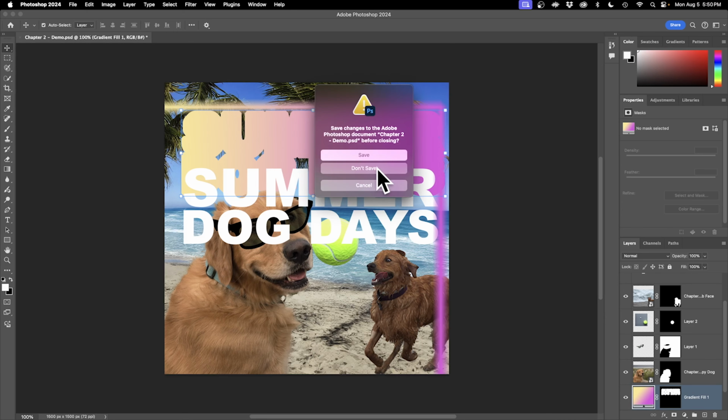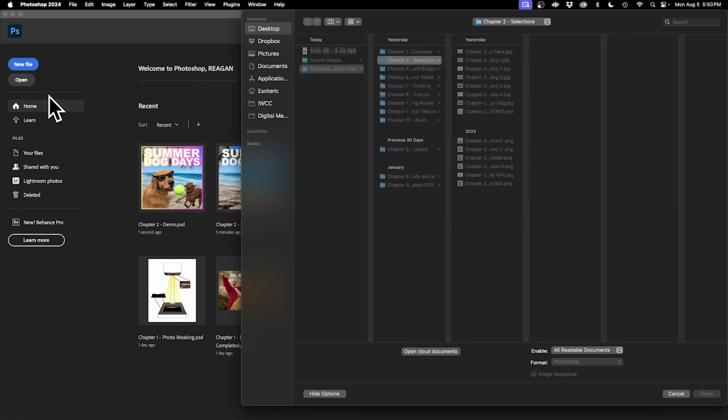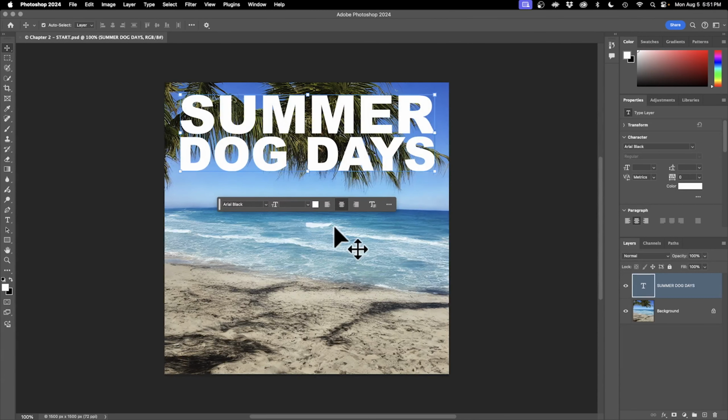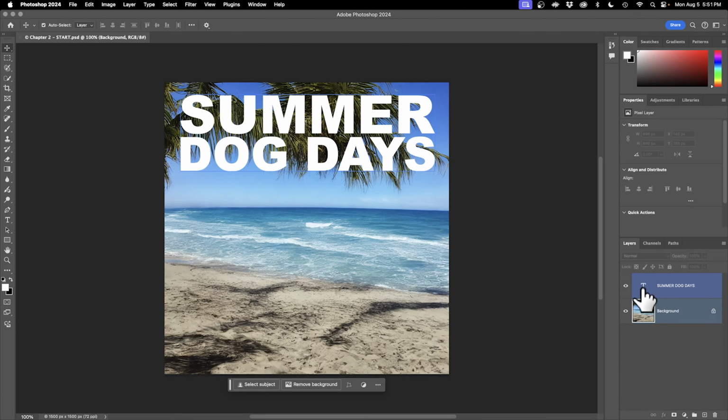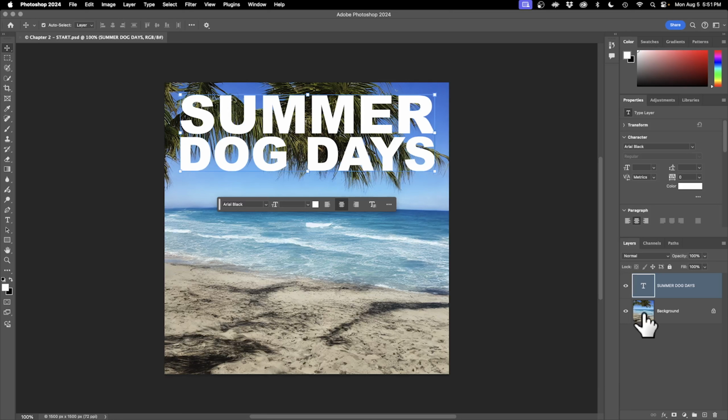So let's go ahead and close this demo file and grab our start file. To get to your start file, just go to Open, navigate to wherever your file saved, and grab Chapter 2, Start. In the start file, we can see that we have a text layer and a background image layer. When working in this chapter, make sure you have the right layer active, otherwise stuff will be a little goofy, and always double check your layer order as we go.